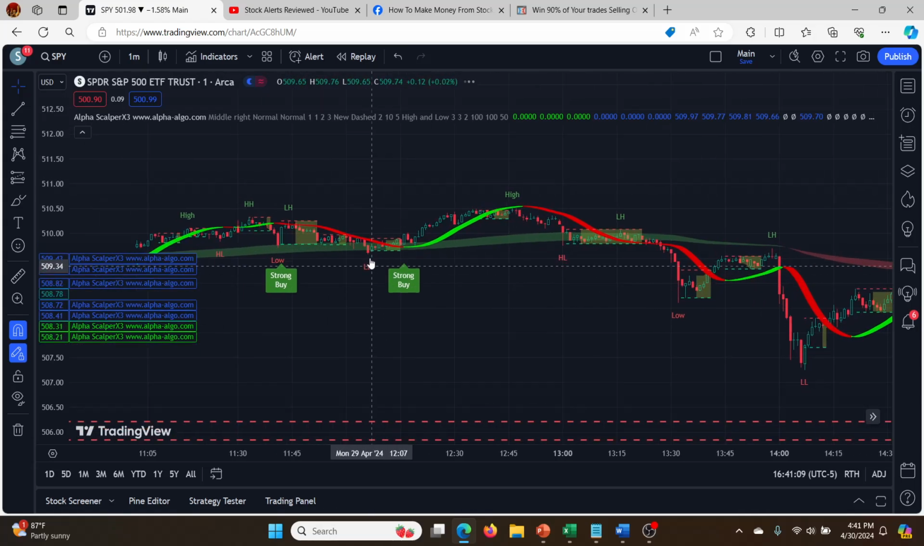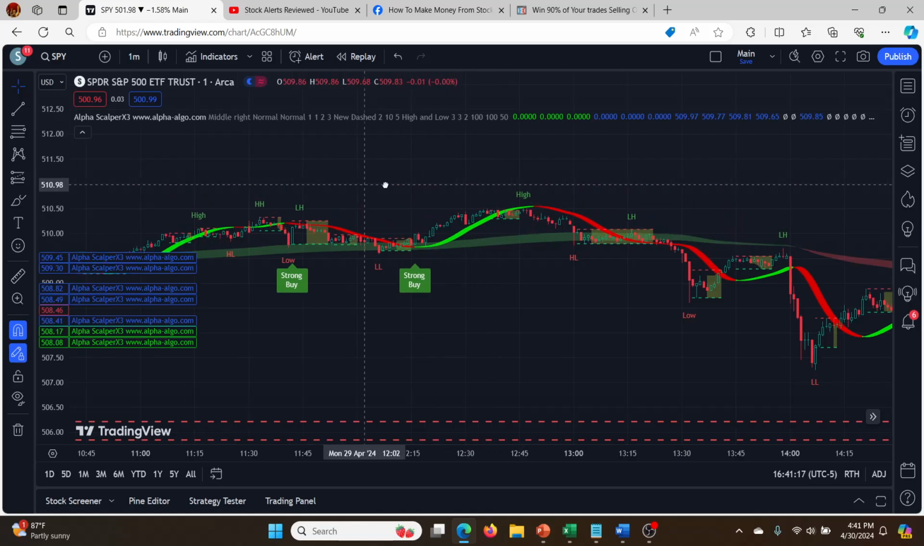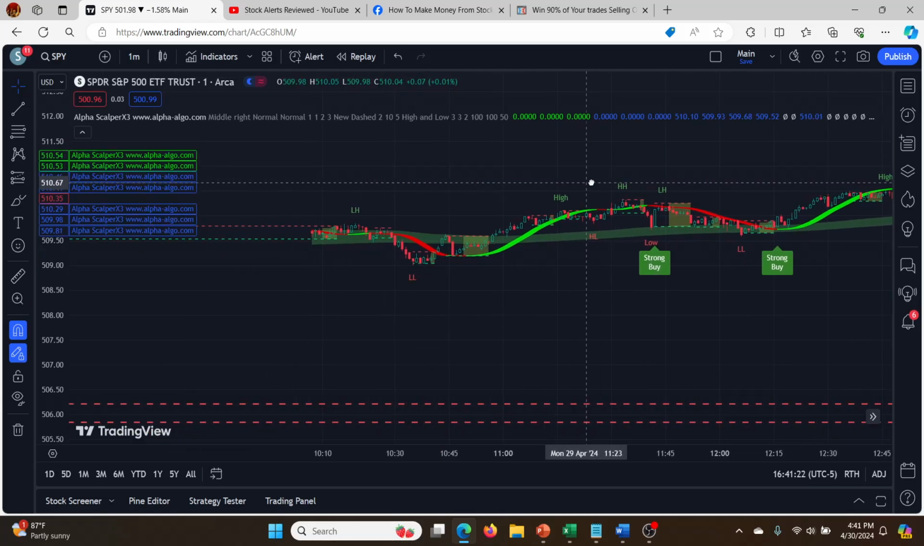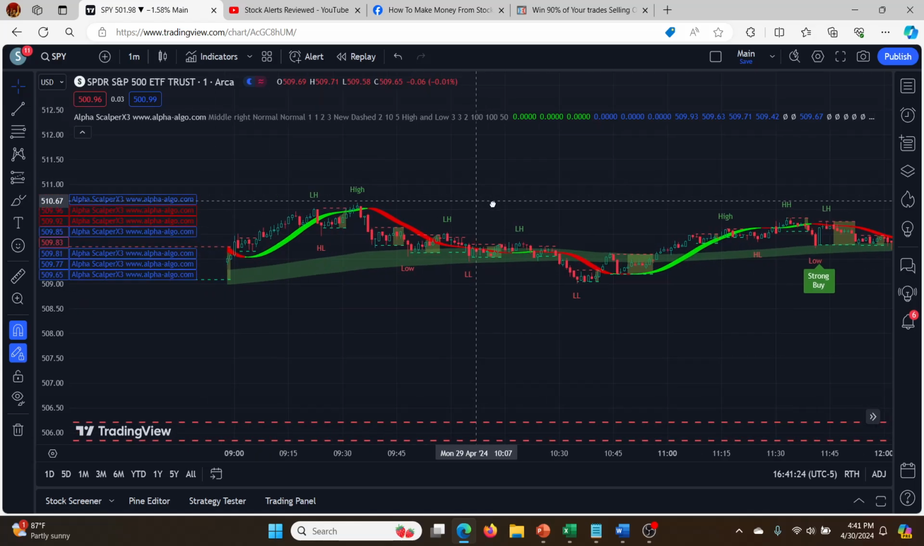Like you can see there's consolidation, and then it changes from red to green. You get a strong buy, it goes up for a while. So this is not the end of the world. This one was a fake out. This is not my favorite system, I have to admit.